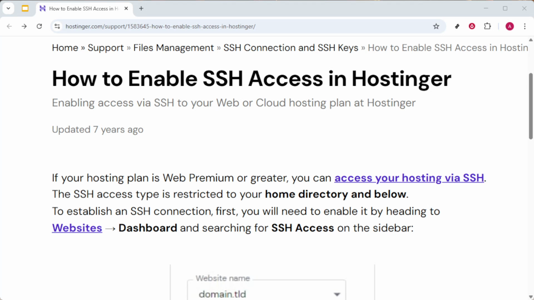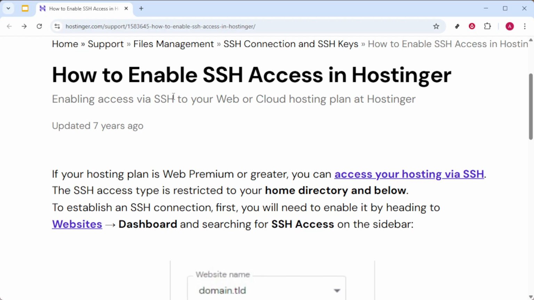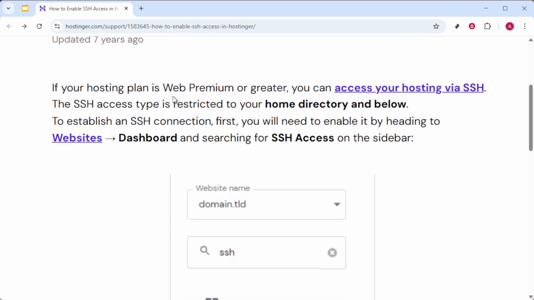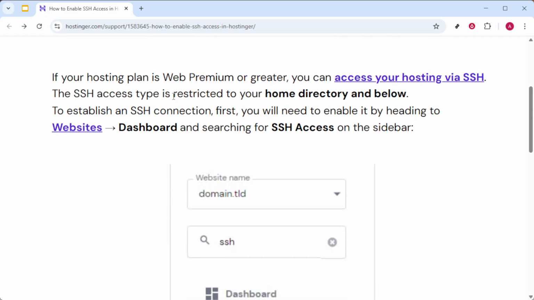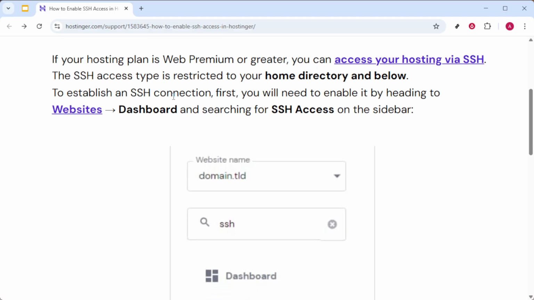In today's video, I'm going to teach you how to enable SSH access in Hostinger's shared hosting. Whether you're new to hosting or just new to using Hostinger's platform, you'll find these steps straightforward and easy to follow. Let's get started.